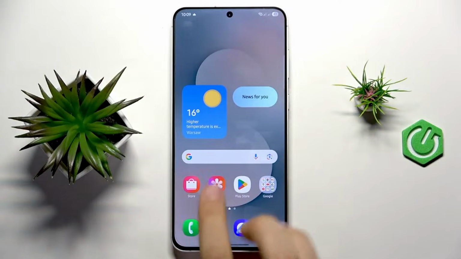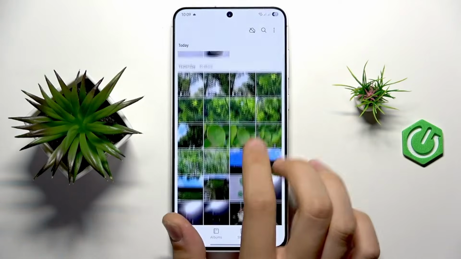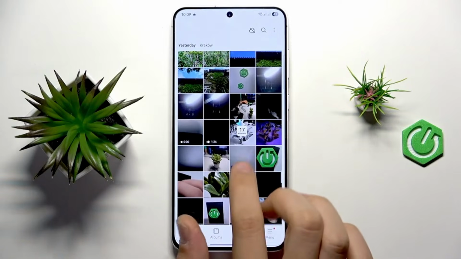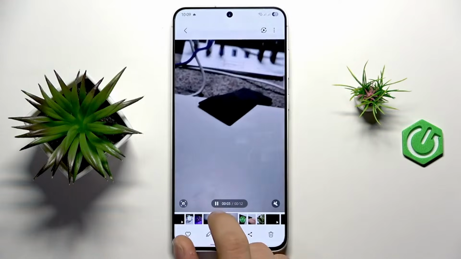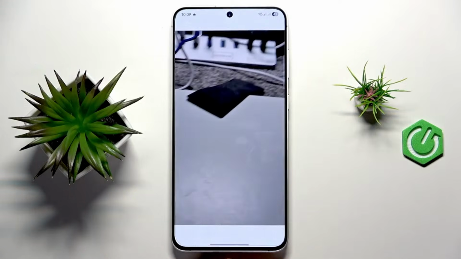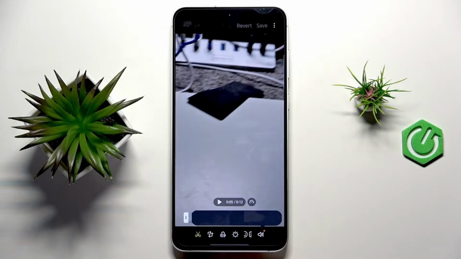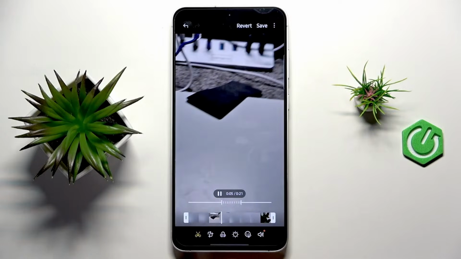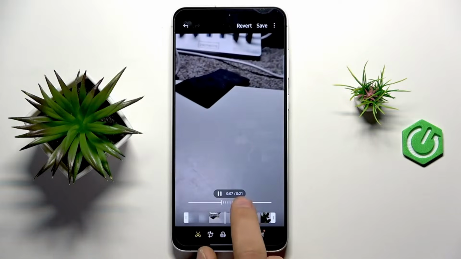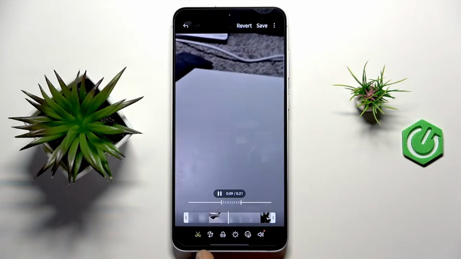At first go to Gallery, and here select the video you want to slow down. For example, let it be this video. At first we need to tap Edit over here, and now we have to tap this video editor over here, which is here. Now tap this clock icon, tap 1 divided by 4x. Now, as you can see, our video is slowed down in one moment.